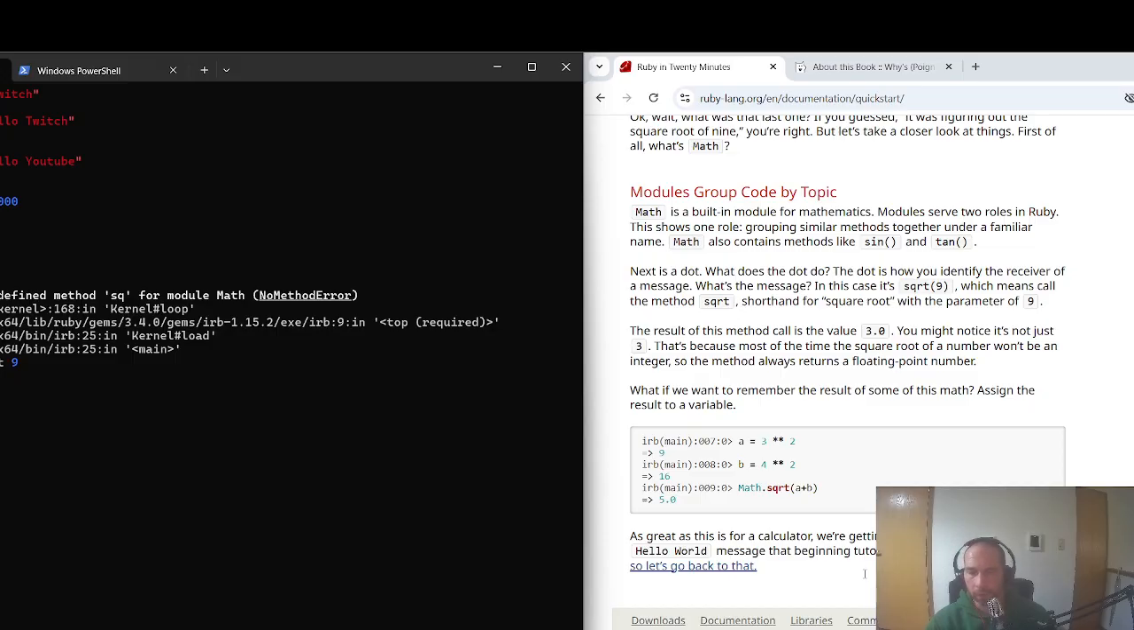The result, you can see, is the value of 3.0. You might notice that it's not just 3. That's because most of the time the square root of a number won't be an integer. So the method always returns a floating point number. So let's do 1000. The square root of 1000 is 31.62. Remember that one.